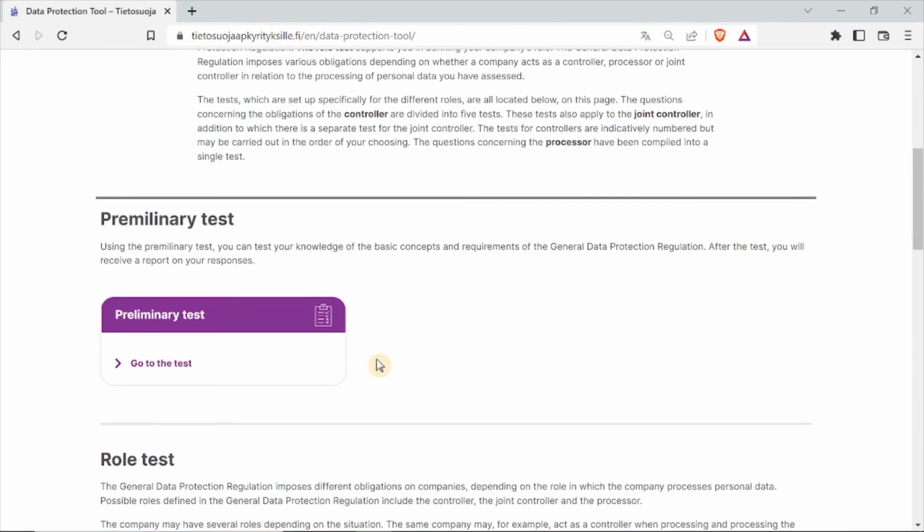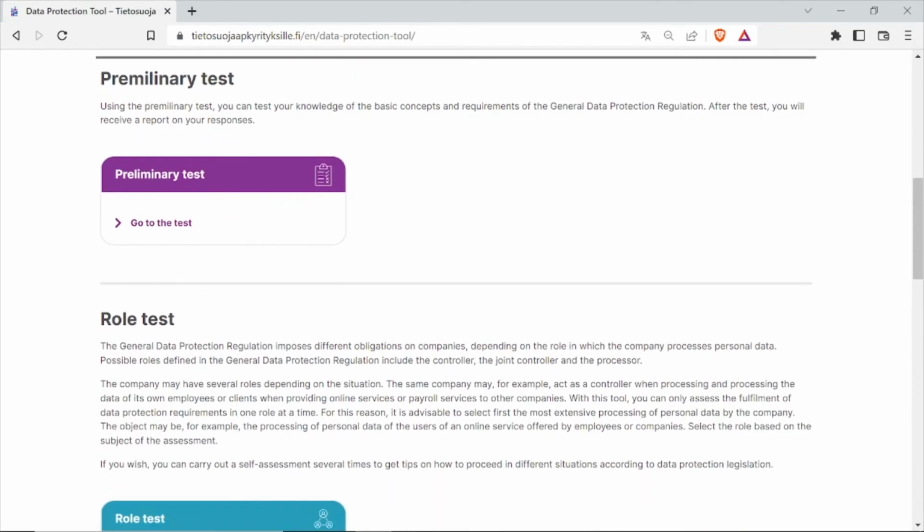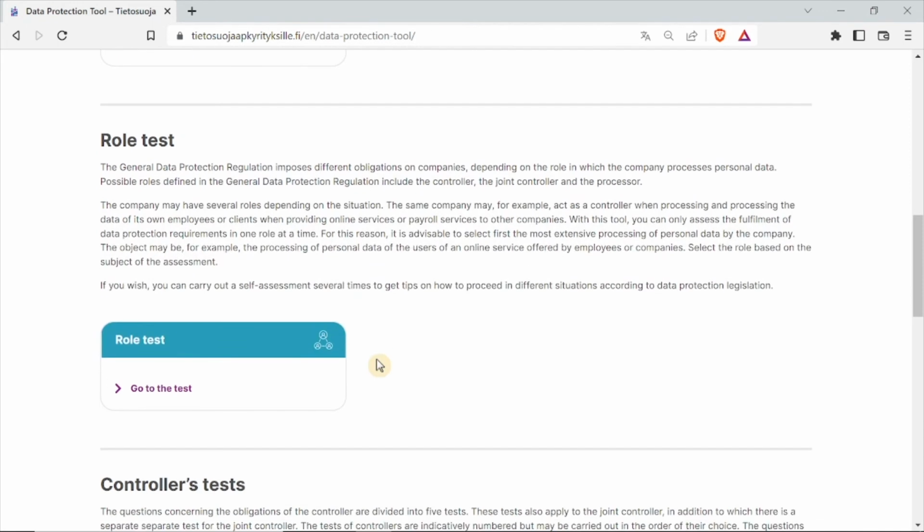With the preliminary test, you can map out how well you know the basic concepts and requirements of the GDPR. The results of the preliminary test will guide you to learn more about the basics of data protection. The test that supports the choice of role will help you understand whether your company is acting in the role of a controller, joint controller, or processor from the perspective of data protection legislation.